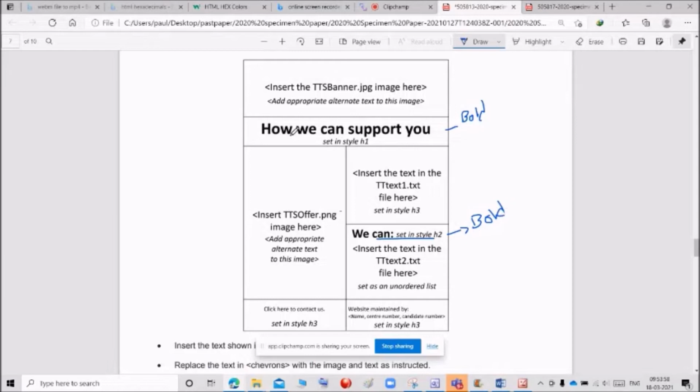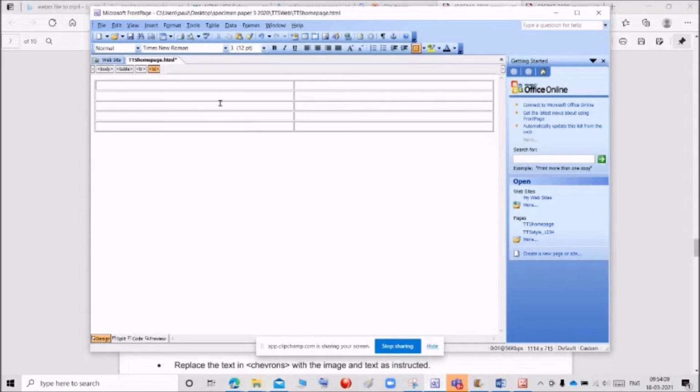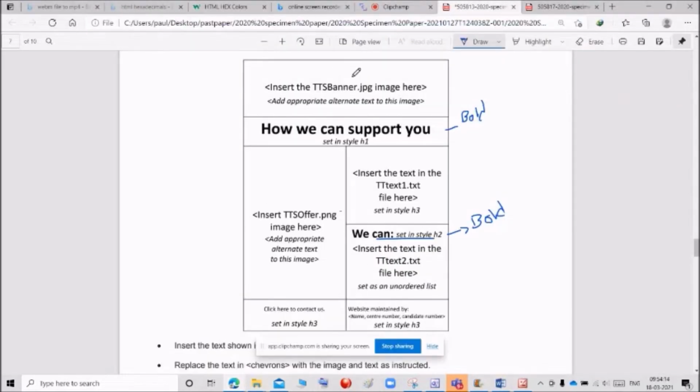So we want to type the text "how we can support you" on row 2, and on row 4 we want to type "we can", and we want to set the style. So first I am going to row 2. Before that, see the diagram table.